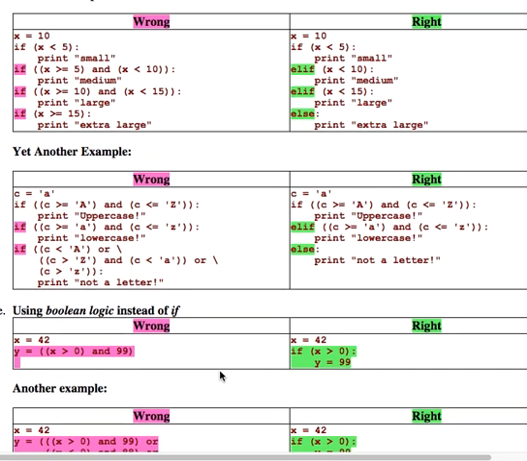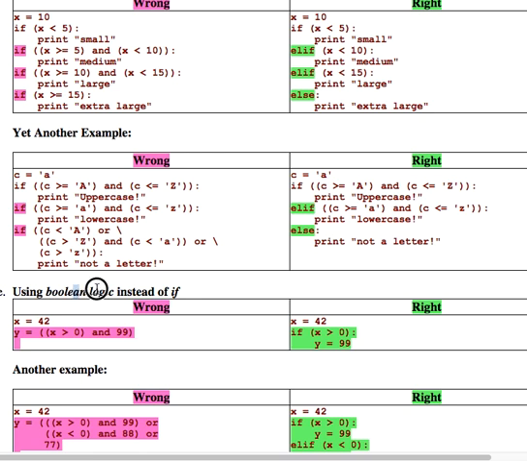Finally, it's a terrible thing to use Boolean logic instead of if. So here, if you test x is greater than 0 and 99, what is that going to do if x is 42? Well, 42 is greater than 0, so that's true. True and 99 in Python actually evaluates to 99. While that happens, please don't do that. It's a terrible idea. This code is very unclear, and it shows an arcane, old-fashioned way of coding.